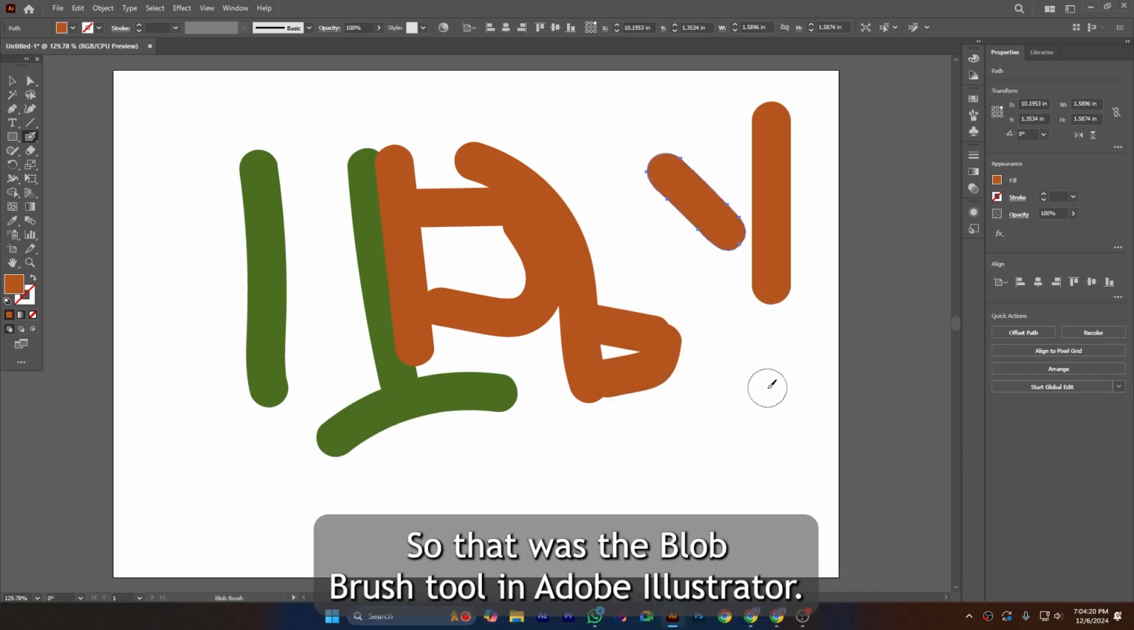Okay, so that was the Blob Brush Tool in Adobe Illustrator.